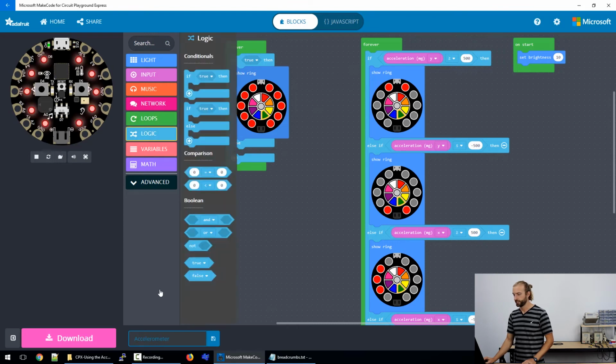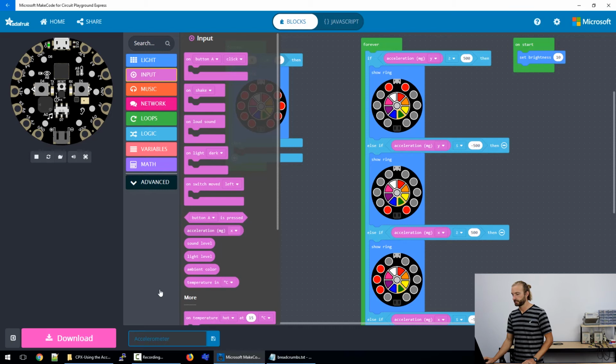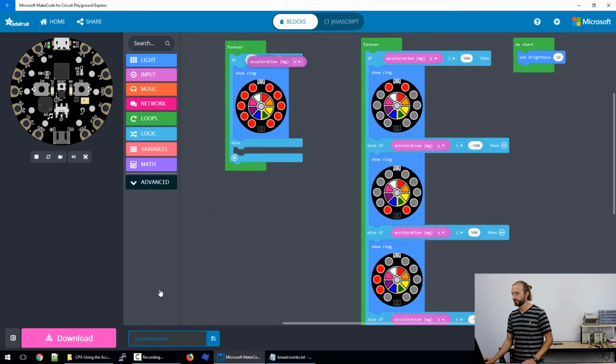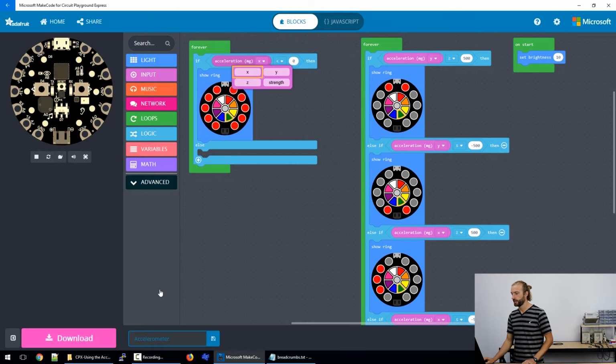So we'll go into logic again, and in our comparison fields, we have the greater than. We'll drag this comparison into our if, get the live data acceleration as our input, and we'll set that to y. Then I'm going to change this to be when y is greater than or equal to, and set the value to 500.